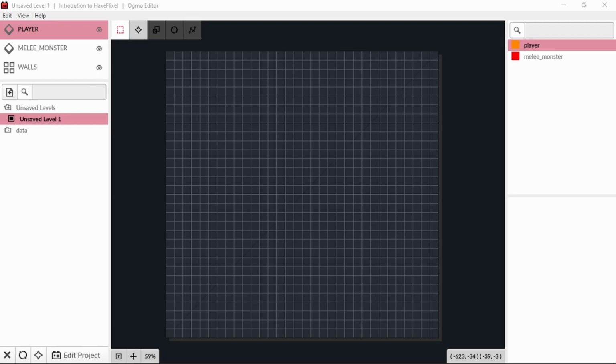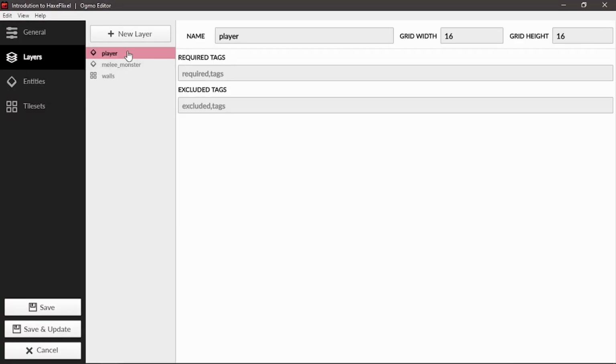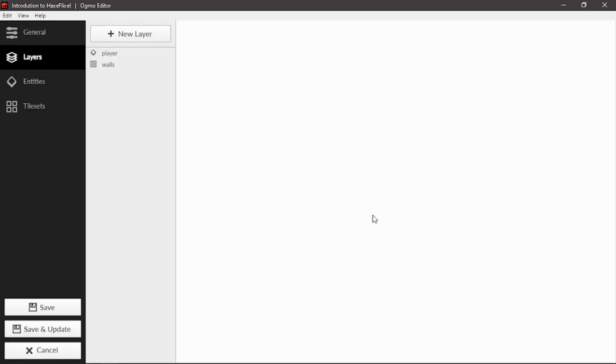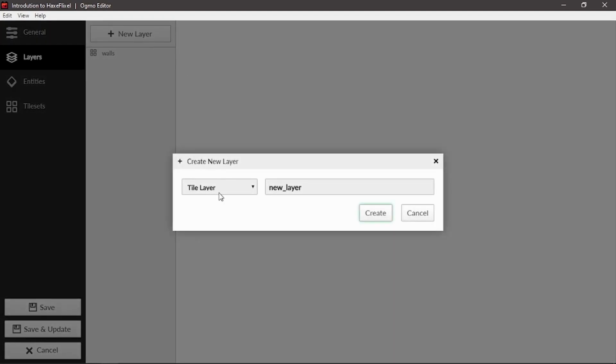So what you want to do is go into edit project, into layers. Instead of having a player layer and a melee monster layer, what you want to do is just go and delete layer. Yeah, I don't care about that layer. Delete that layer. I don't care about that layer either. The new layer is going to be an entity layer, and we can just call it entities.